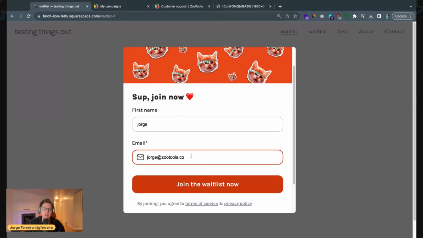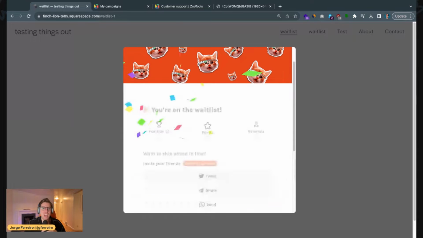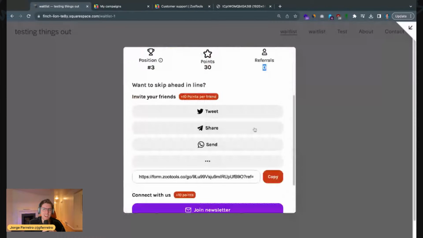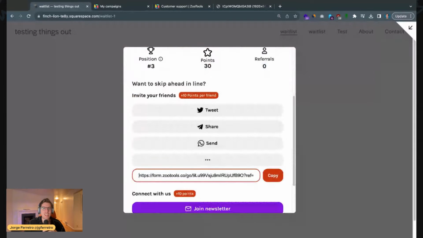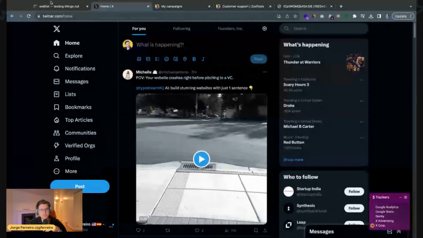So I'm just signing up. I just put in my email. And once I'm in, I'm actually part of the waitlist. So now I have a position in the waitlist and I have invited zero friends yet. So now I can grab my unique referral link, or I can share it on Twitter, social media, et cetera, et cetera, et cetera. So let me show you how it works.